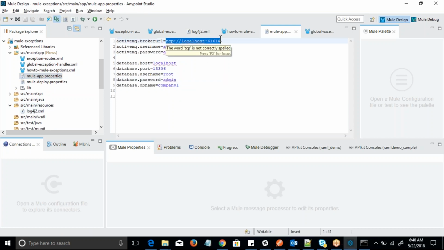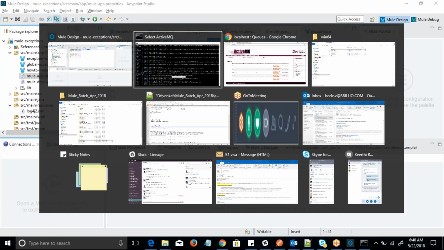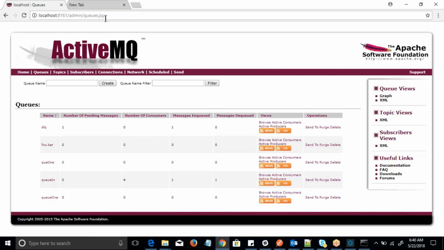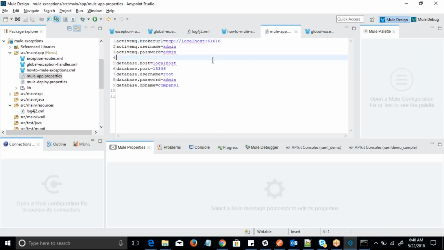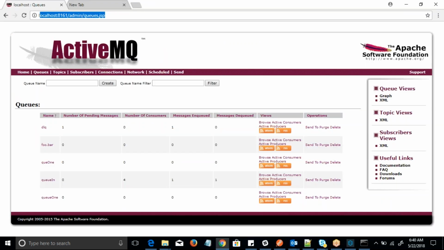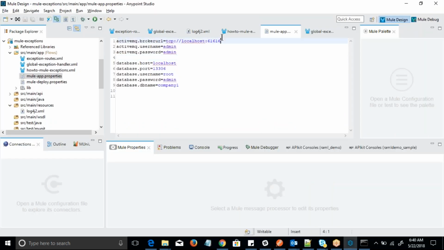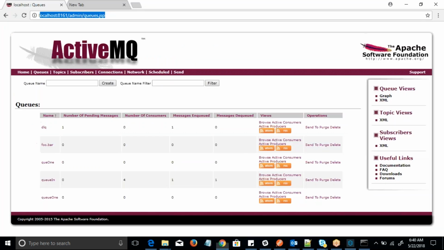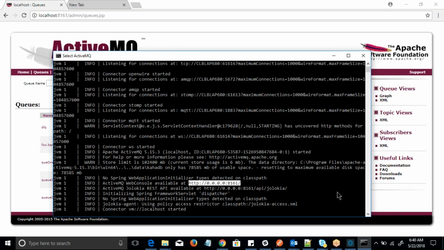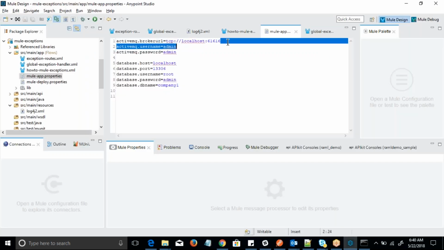And this is the broker URL, guys. If you see here, 61616 is the broker URL port number. The browser URL port number is different. You have to remember it. If you want to see ActiveMQ in the browser, you have to open it like this. In the configuration, if you want to connect from MuleSoft to ActiveMQ, this is the broker URL. By default, admin is the username and password. Hope you guys are clear. So the next step is what we discussed in the last session.